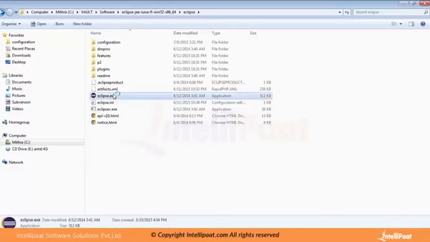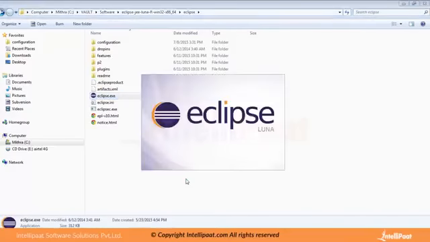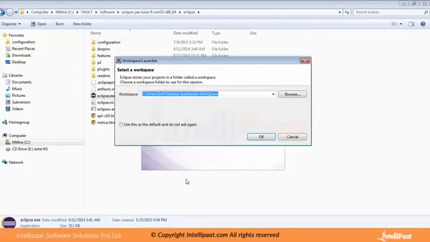So double click that exe file. It will ask for the folder structure which we have to choose as a workspace. Workspace is nothing but a place or a folder structure where you are going to store your scripts. So give any proper or easy folder structure to open.